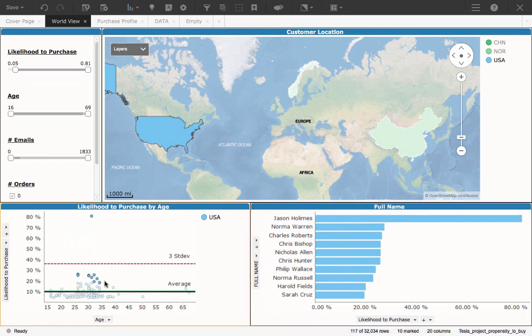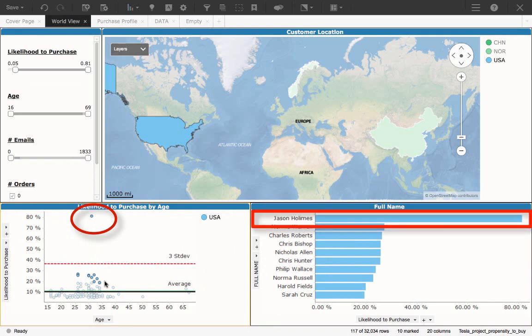We do note, as we saw in the likelihood to purchase by age, that Jason Holmes is that person at the very high top with over an 80% likelihood to purchase a Tesla. This would be someone that we would want to contact immediately in order to make the purchase. This is our outlier.